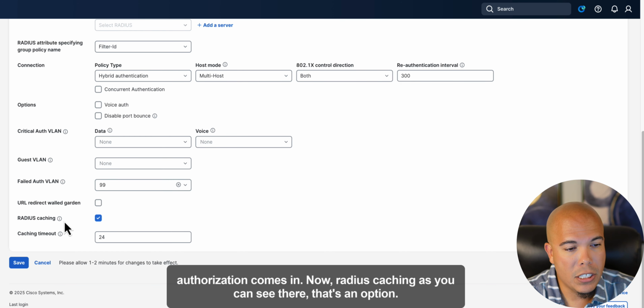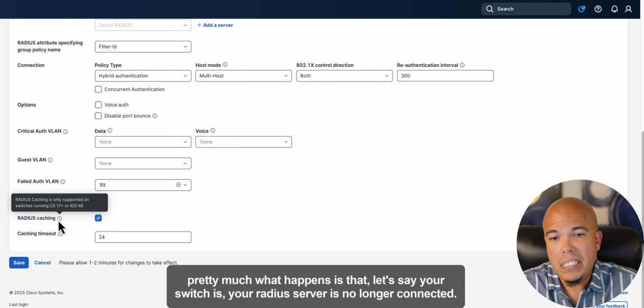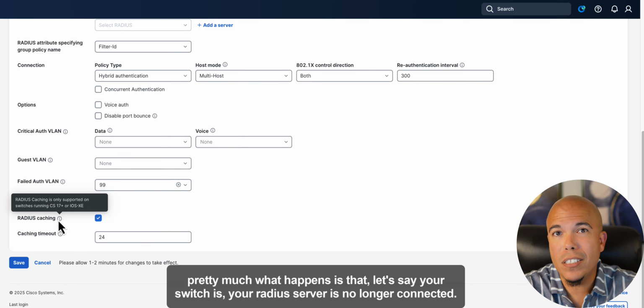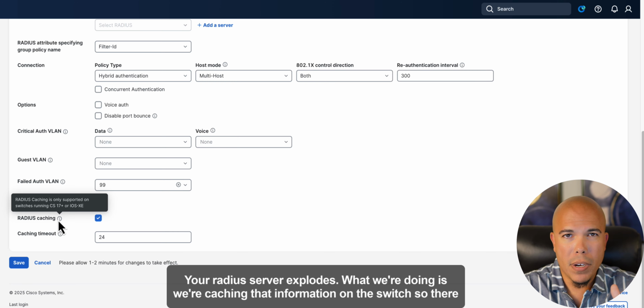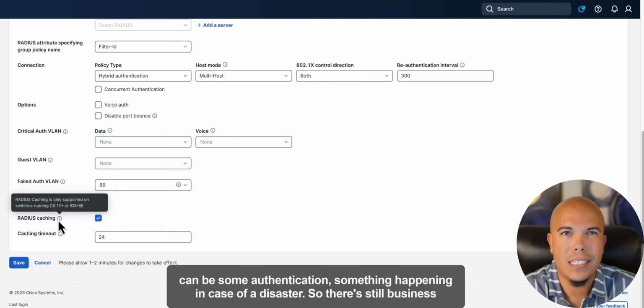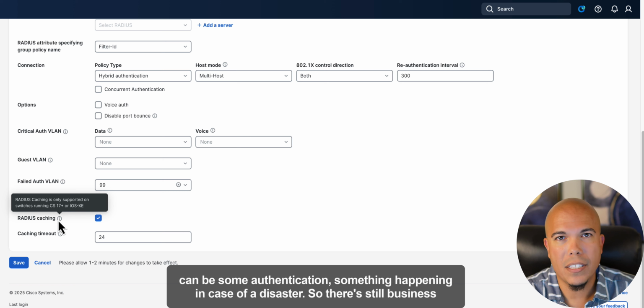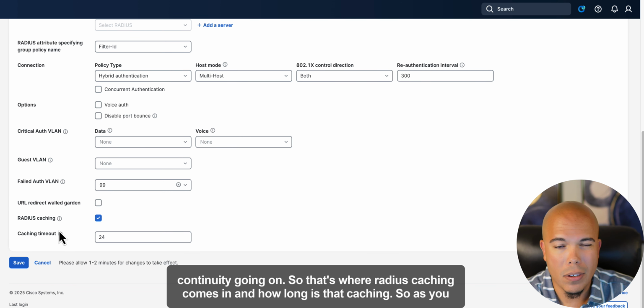Now, RADIUS caching, as you can see there, that's an option. Pretty much what happens is that, let's say your RADIUS server is no longer connected. Your RADIUS server explodes. What we're doing is we're caching that information on the switch so there can be some authentication, right? Something happening in case of a disaster. So there's still business continuity going on. So that's where RADIUS caching comes in, and how long is that caching.